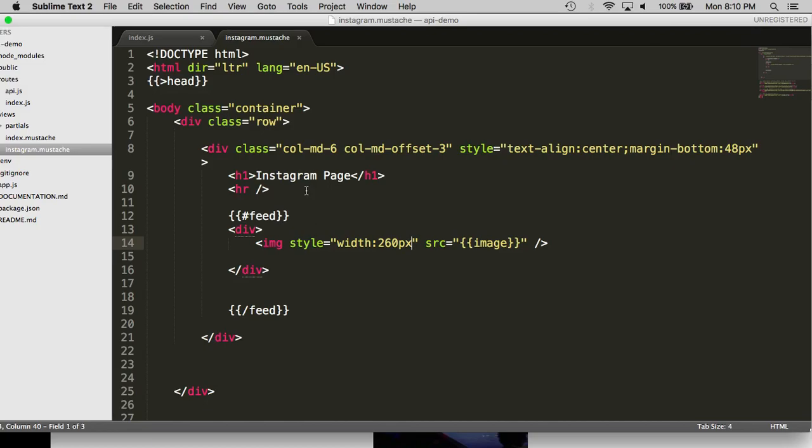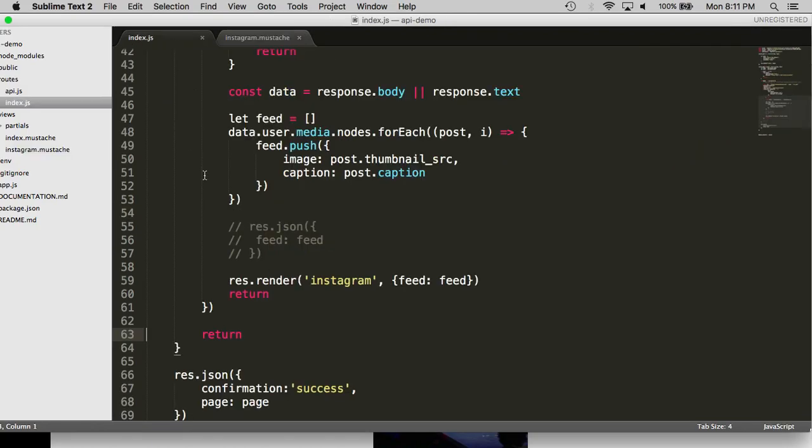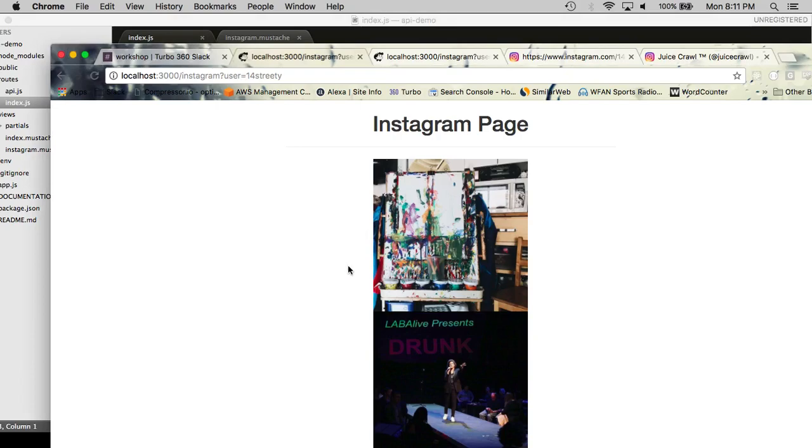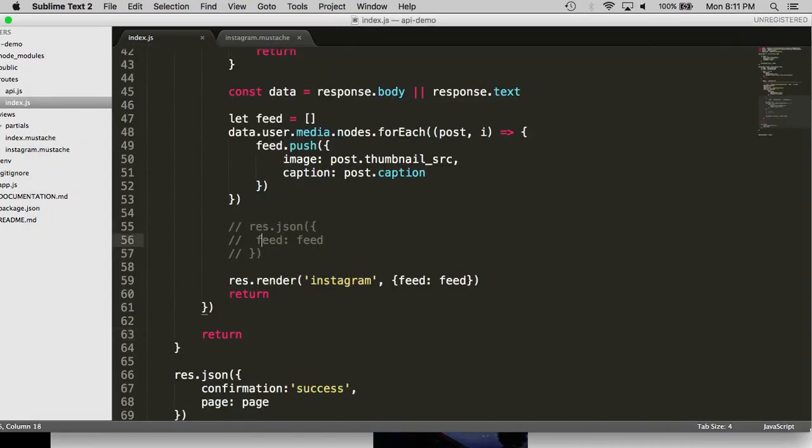I see the JSON for that name. Right here. Link the Instagram user scroll. Oh, you still see the JSON. Okay, so what that means is you must be rendering it by mistake here. You see how I commented that out? Yeah, I forgot the comment.